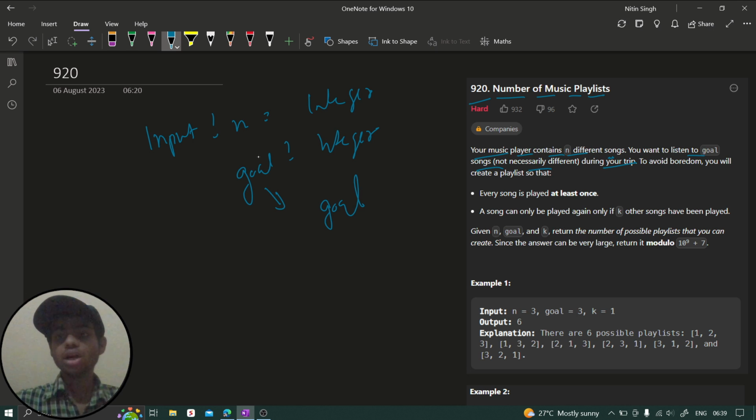To avoid boredom, you will create a playlist so that every song is played at least once. So now I want to create a playlist, right? The first condition is that every song is played at least once. That means all n songs should come in my playlist. Simple, right? N songs definitely should come in my playlist. The second condition is that a song can be played again only if k other songs have been played. Now guys, a song can be played again only if k other songs have been played.